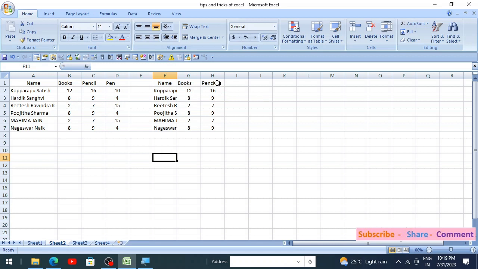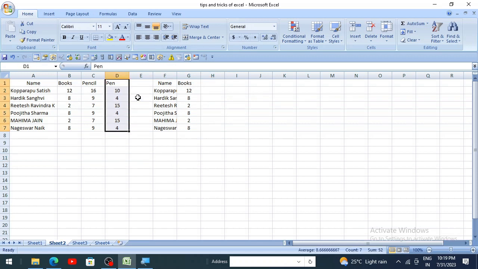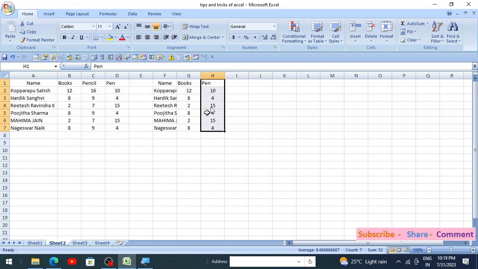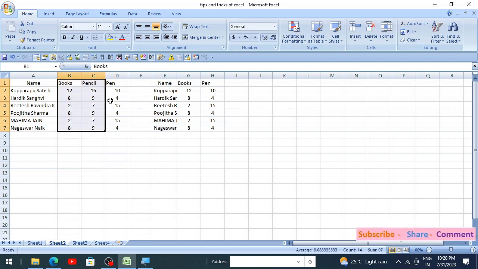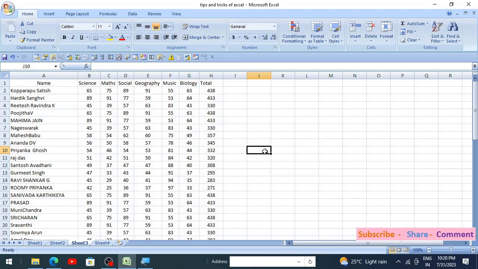For example, you want to add pen over here. I will just delete this and put pen over there. Just copy and paste it here. If there are only two rows over here, then it's fine. But if there are many rows and columns, then these types of tricks will help you a lot and save your time. Just copy and drag it, that's all. Let's move on to the next trick.